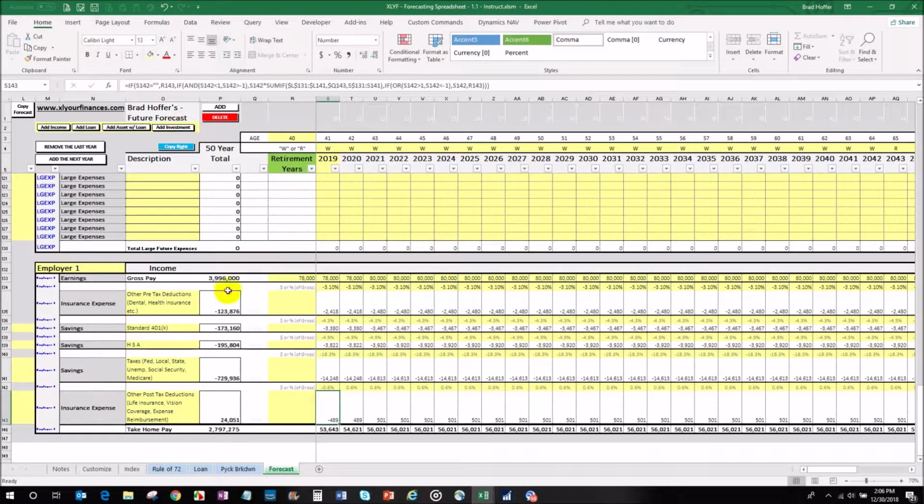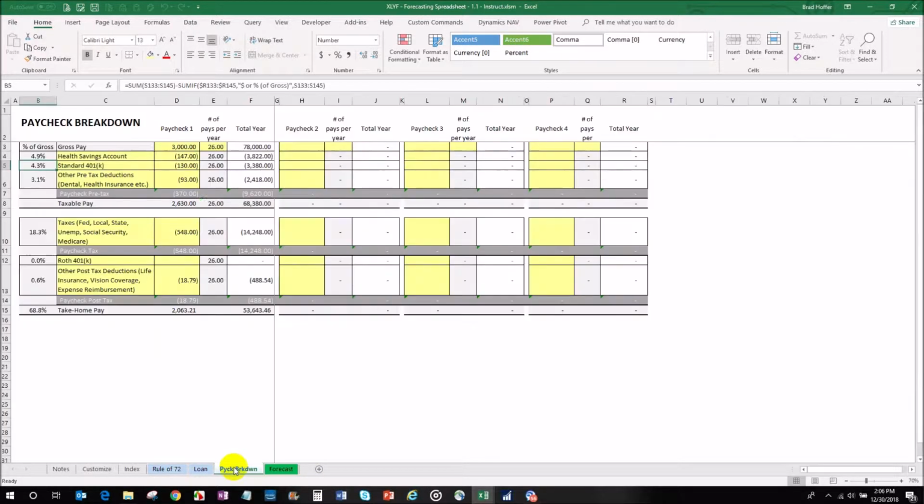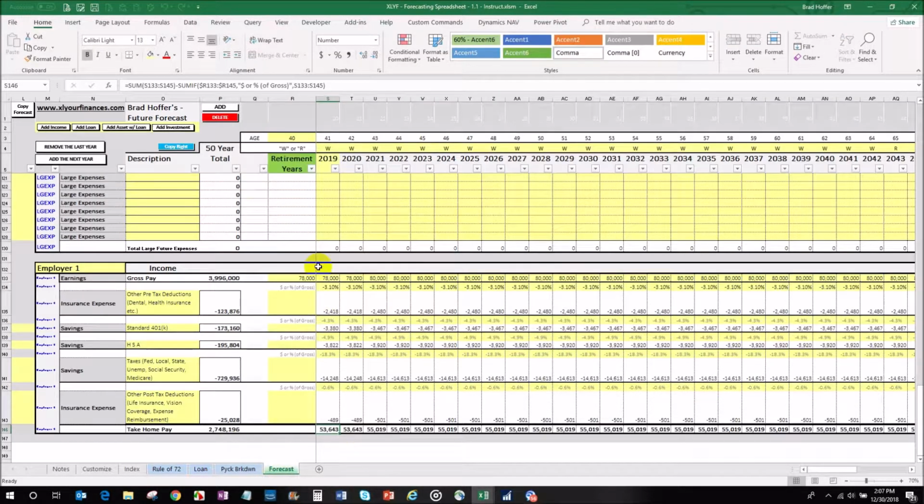So that's the point of putting your paycheck in there, because you want to make sure that you are coming up with the right number. So there we go, 53,643, and now that matches. And now I'm confident that I have accurately reflected this employer, what our current income is. I'm projecting it out over the future.